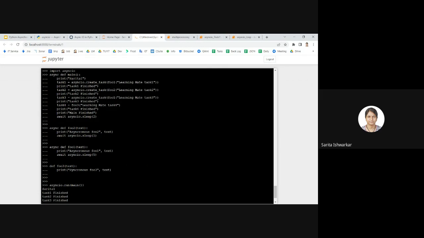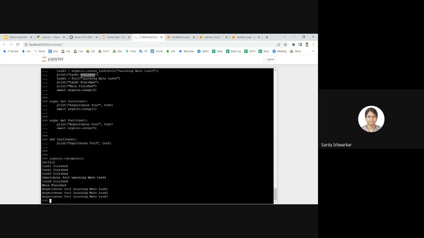What's happened here? The main is called, after that Sarita one is printed, after that task one is initiated. Task one is initiated and called, but before that it shifts to the next line. It is printing task one finish. After that task two finish, same way. Task 3 finished. Okay. After that, it is calling a synchronous function. And the synchronous function is for executing sequentially. So after the task 3 finished, it is printing synchronous foo learning mate task 4. Okay. And after that, it will print the task 4 finish and main finish.